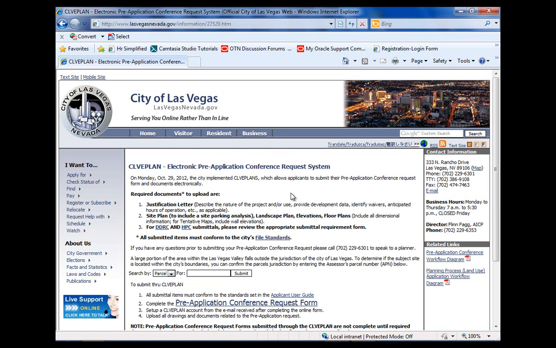When you click on that link, it brings you to this page here, and there's a lot of information here. It talks to you about what kind of items you may need to upload later. It'll also talk about the file standards for the items that you'll need to upload later, as well as below that where you could actually type in a parcel number to make sure that your parcel is within the city limits.